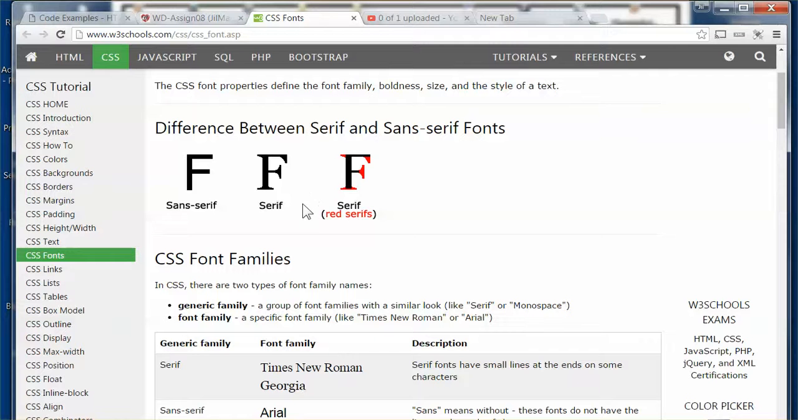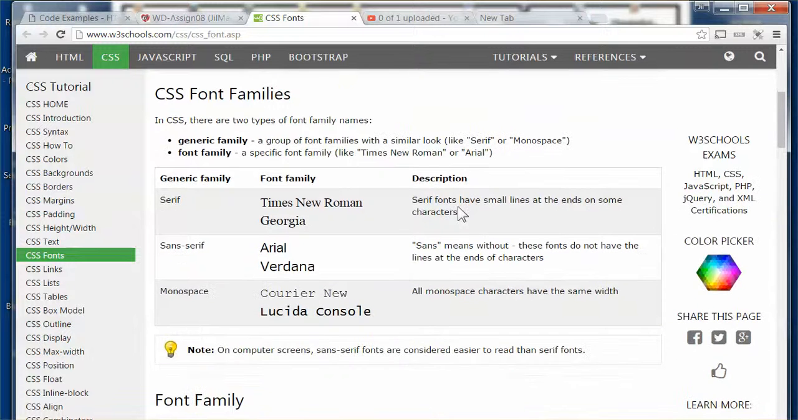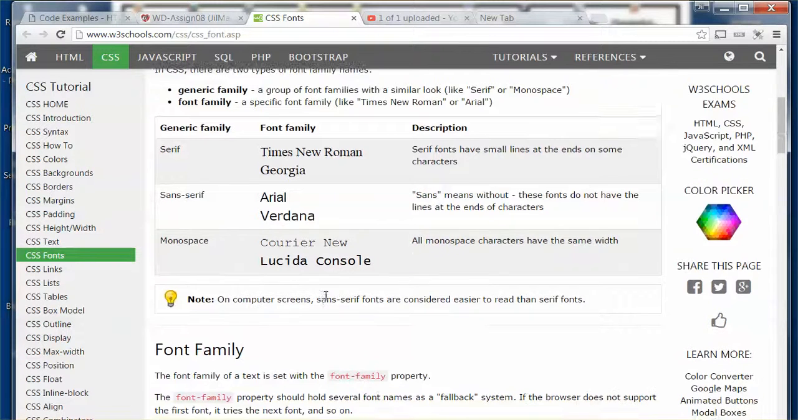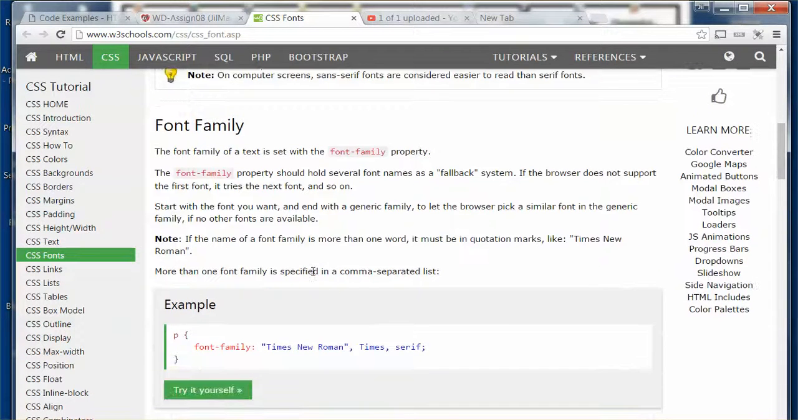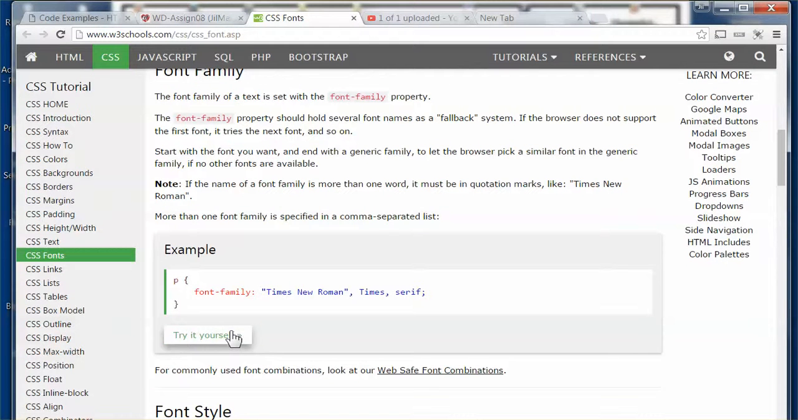But if we look at this font, it kind of gives us this little reference of what's the difference between sans serif and serif. And then it talks about CSS font families. We have the Times New Roman and the Georgia and the Arial and the Verdana and the Courier New and the Lucida, that if you want everything lined up nicely. So here's types of fonts. And as we scroll down through, we have, once again, our try it yourself.